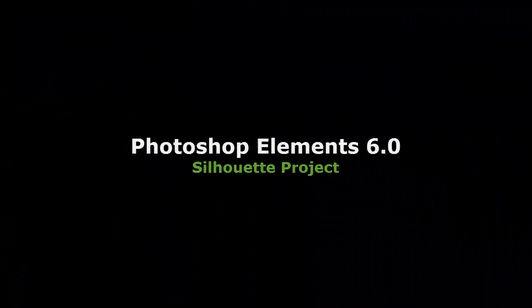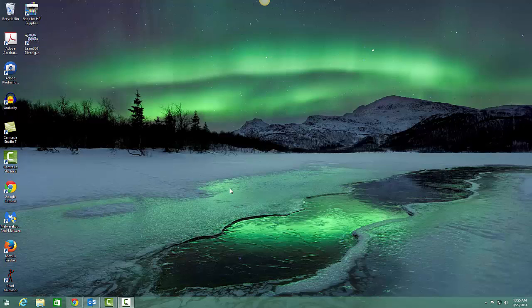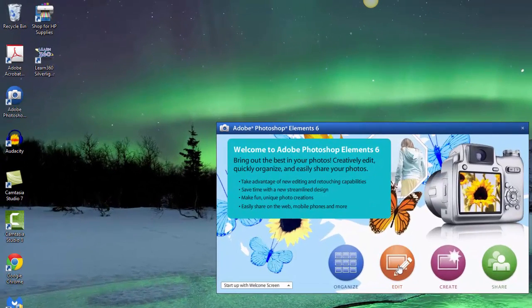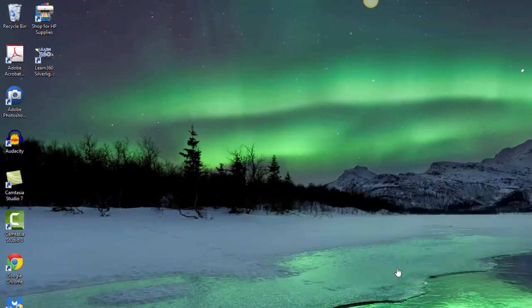In this tutorial, I'll be using Adobe Photoshop Elements 6.0 to create a silhouette. So open up Adobe Photoshop. If you see this menu, click on Edit.